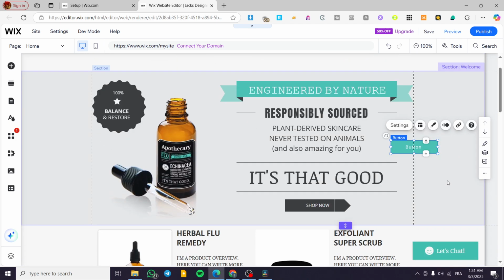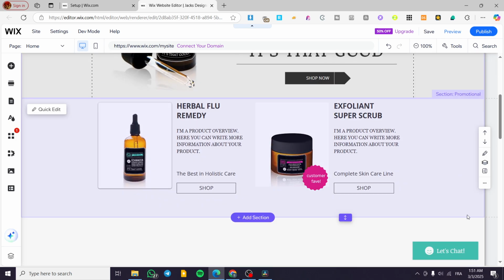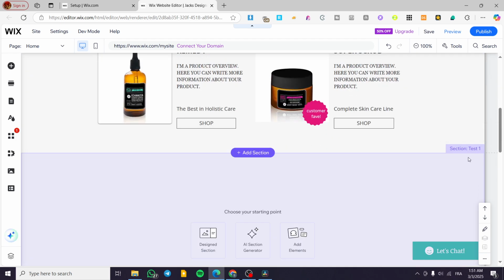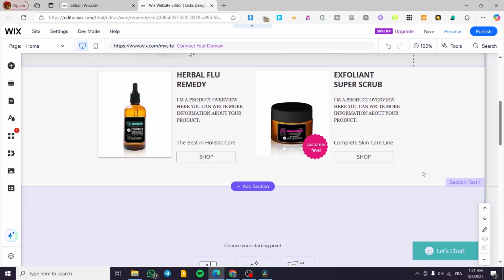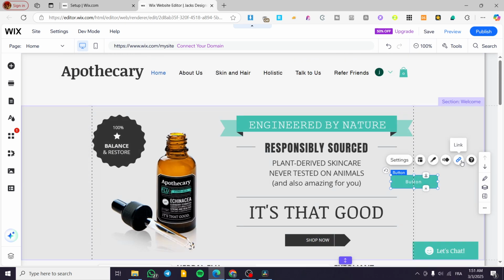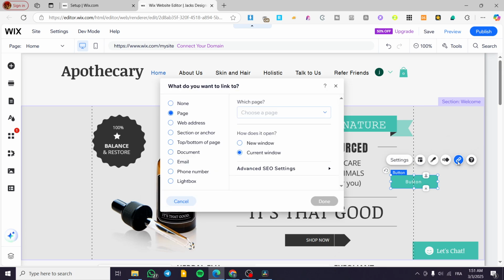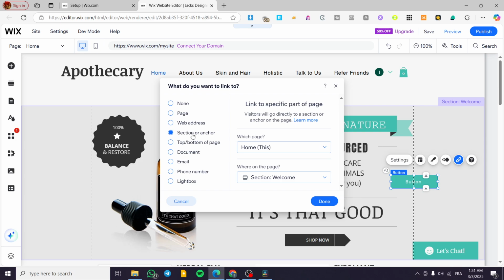Since we have named our sections, it is going to be very easy to take the position of each one of the sections. Now we are going to click on the link, which is represented with the 2 chains linked up in here. And you're going to see that we have a lot of things that we can link to that button. For example, we have page, web address, sections or anchor, which is today's video tutorial, top or bottom of the page, and etc. So we are going to click on sections or anchor and select which page.